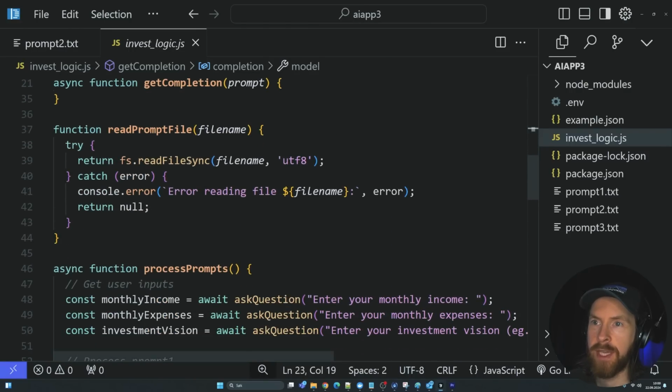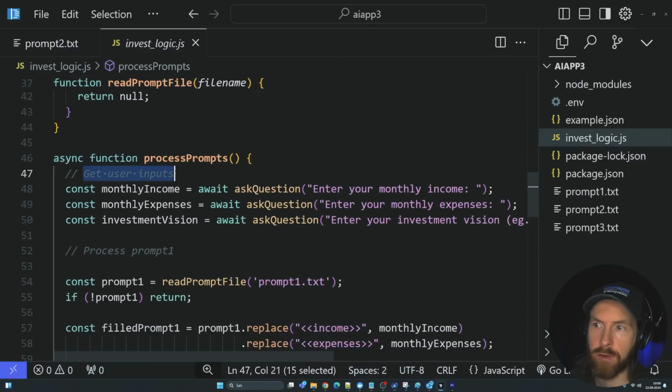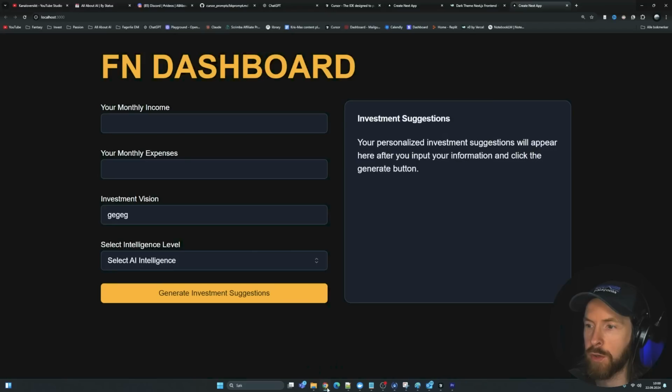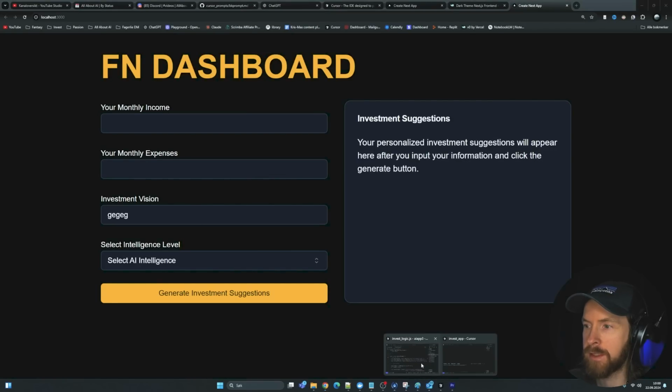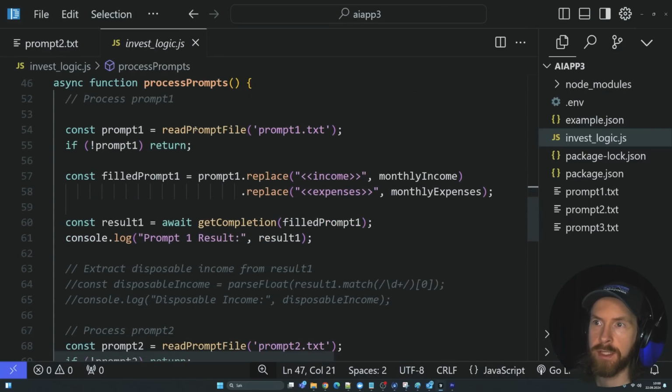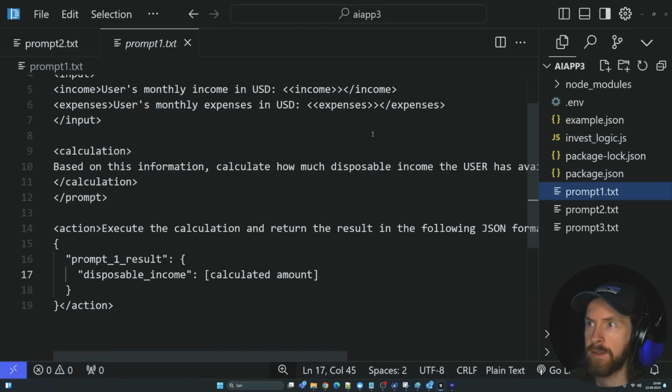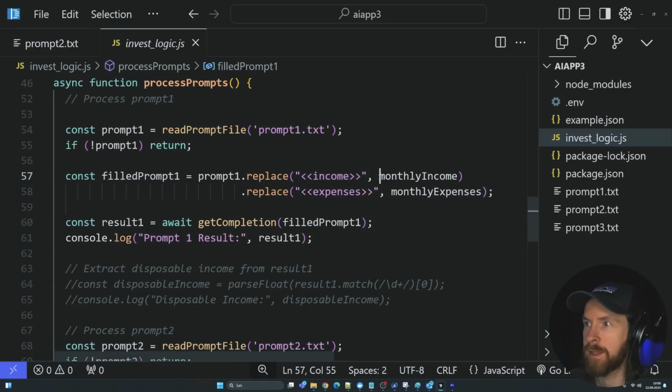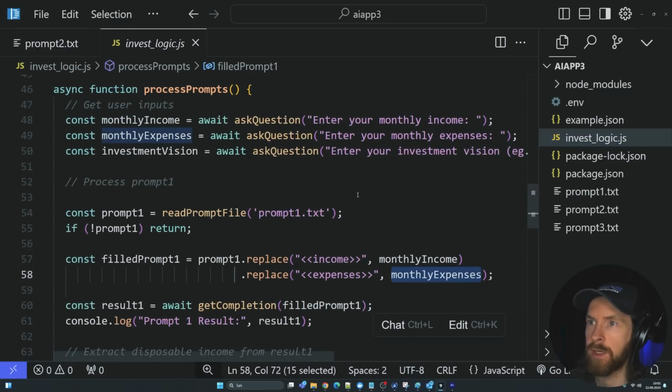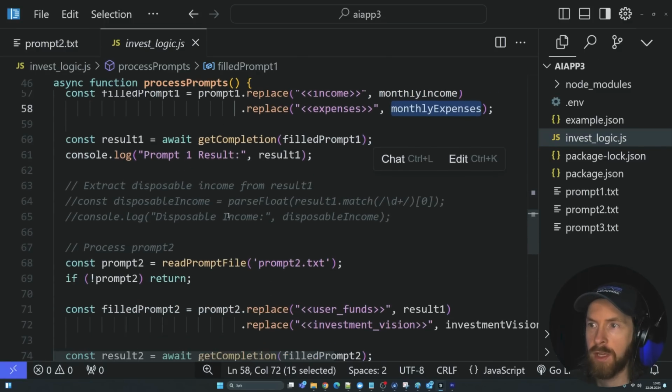And yeah, you can see basically we're going to read each prompt because we kind of need to read prompt 1 and 2 and 3. And here is what we were going to get from the user. So we're going to ask the question, enter your monthly income, enter your monthly expenses. But this was just for my testing. This is going to be replaced, of course, by this, right? We're going to replace this logic here. And you can see, so this is going to read prompt 1 and it's going to replace. So remember in prompt 1, we're going to replace this placeholder income, right here, and expenses with the monthly income and the monthly expenses that we got from these questions or inputs, and so on and so on.